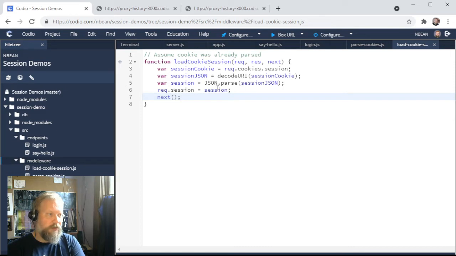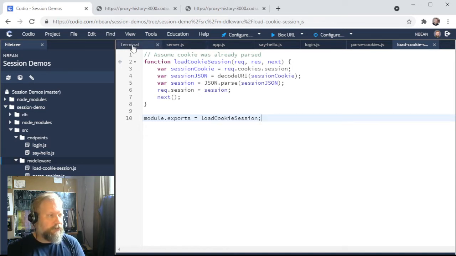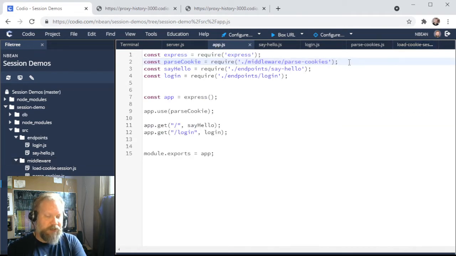So once we've done this, that will make sure that that session cookie has now been turned back into a JavaScript object that we can access from that request object. And of course we need to do module.exports equals load cookie session. We'll save those changes, and if we go back to our app, we can load this as middleware.